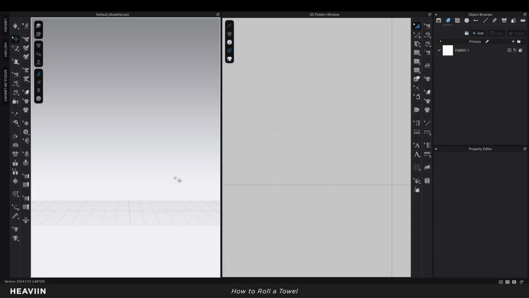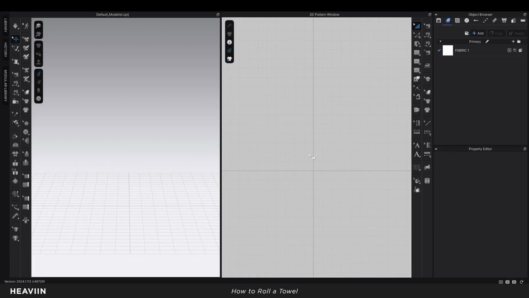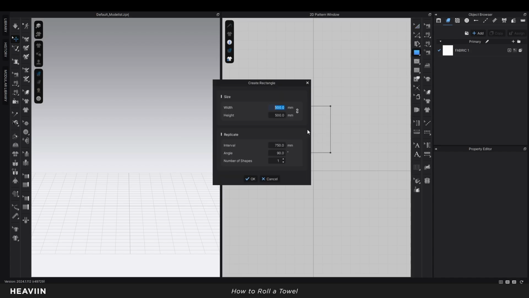Hey everyone, today I'll show you how to create a rolled up blanket or towel in Marvelous Designer and CLO 3D. So all we have to do is press S and create a rectangle we're going to roll up. I'm going to choose about 1300 millimeters by about 400 millimeters.